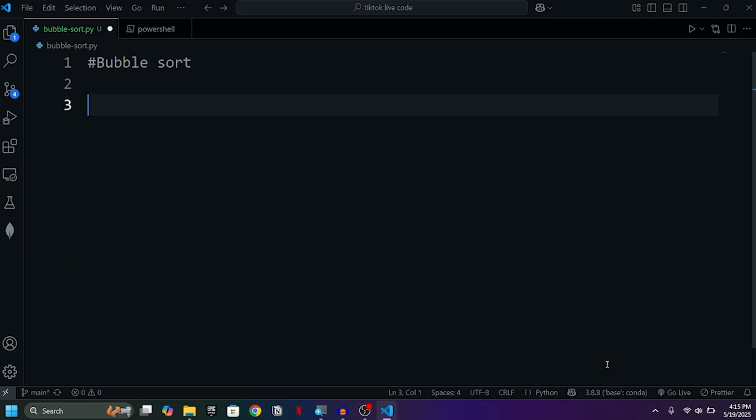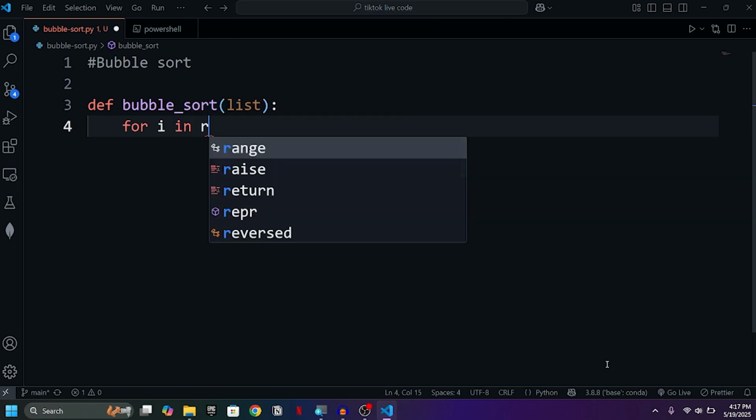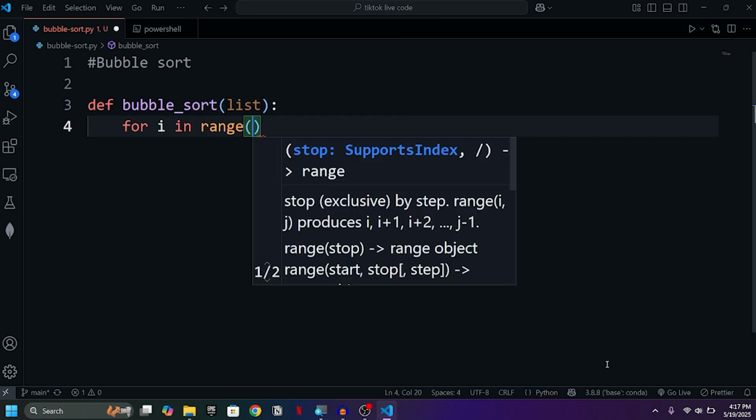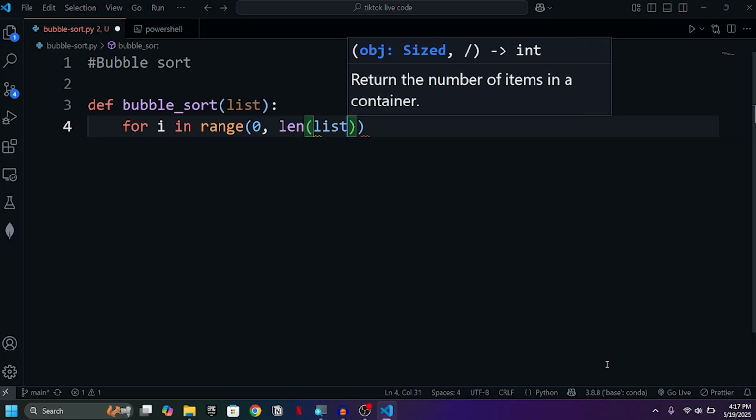Now let's see how to write this in code. Let's define a function first. We will call it bubble sort, and inside the bubble sort, we will pass a list as a parameter. So this is the list that's going to be inside the function. Now we need to iterate over the list, right? Therefore I will use a for loop, for i in range from 0 to the length of the list, because we need to get every element inside it, right?